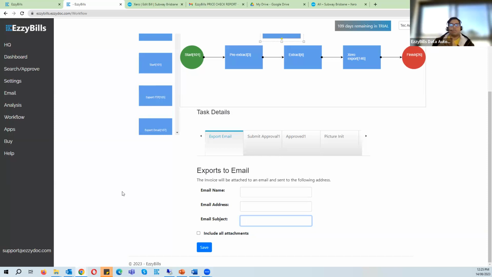At the same time, if you wanted to send it to someone, let's say operations team or your admin department, you can use this, and then EzzyBills will process the document, and then it will export that email to the email address that's mentioned here, and then it will send along with all the attachments. So you don't have to wait till the process is done. You can just let EzzyBills know that I want to forward this to XYZ email address. EzzyBills will take care of it.